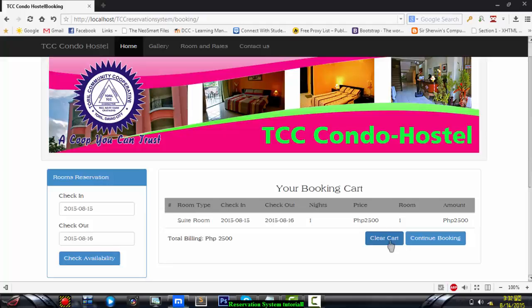The clear card button is used in canceling your reservation. Now, to continue the booking process, you must click on the continue booking button.